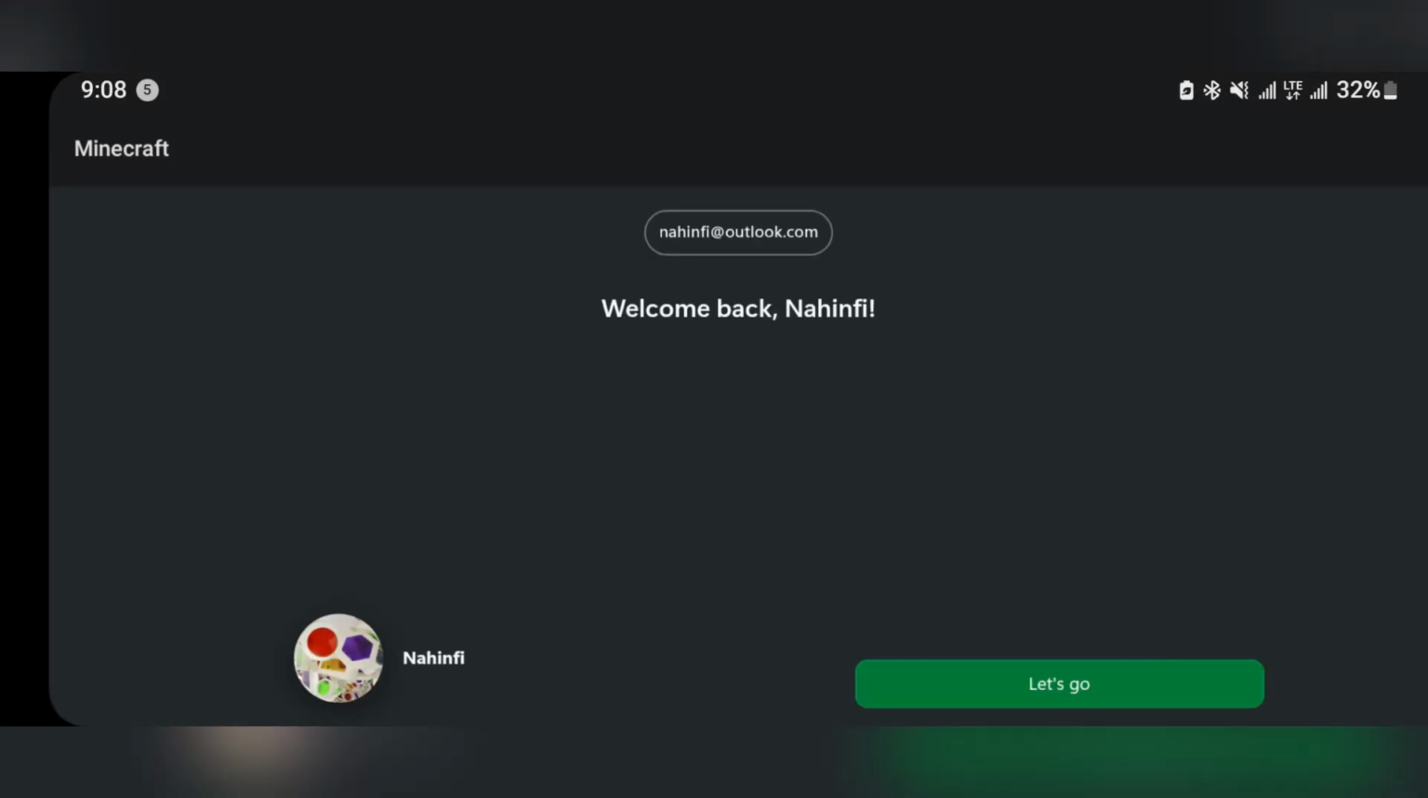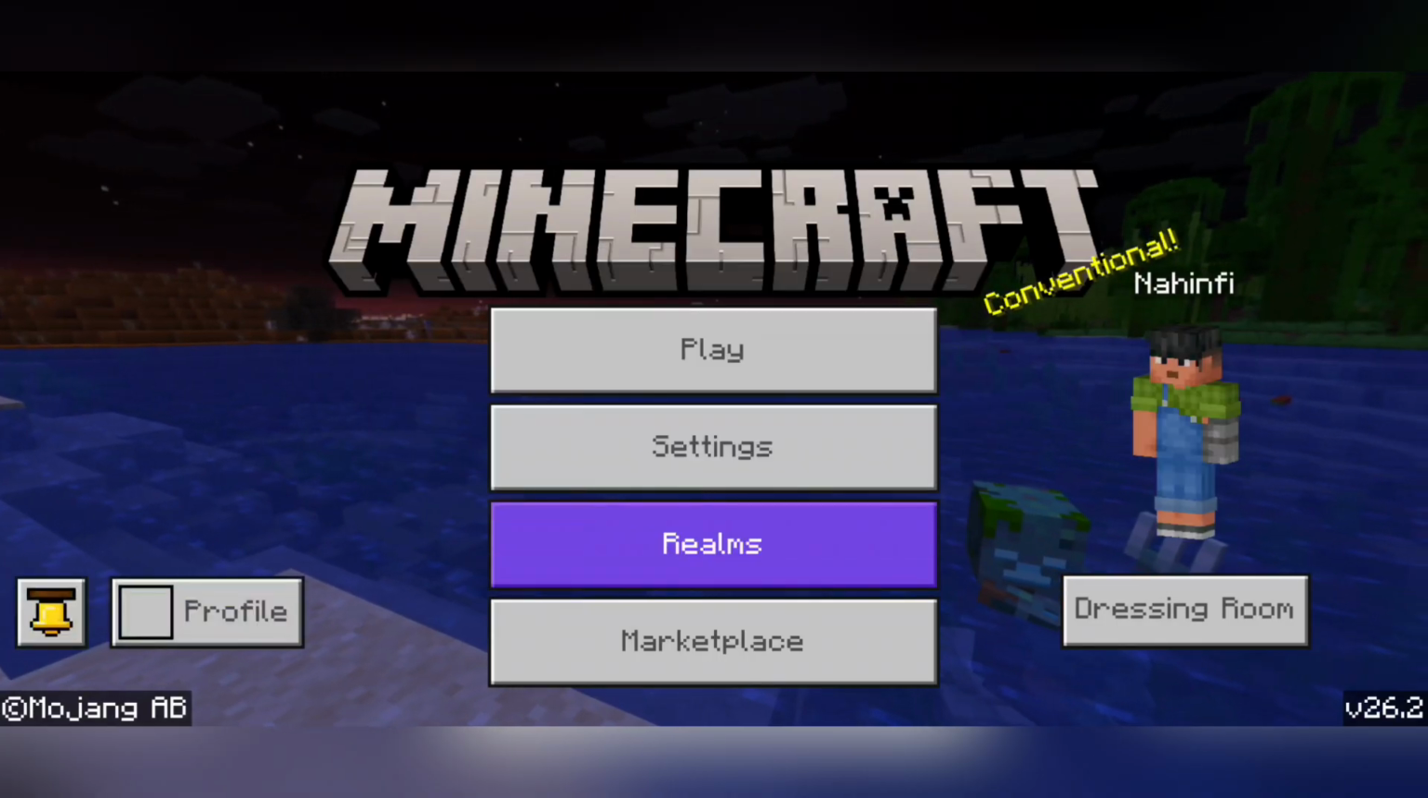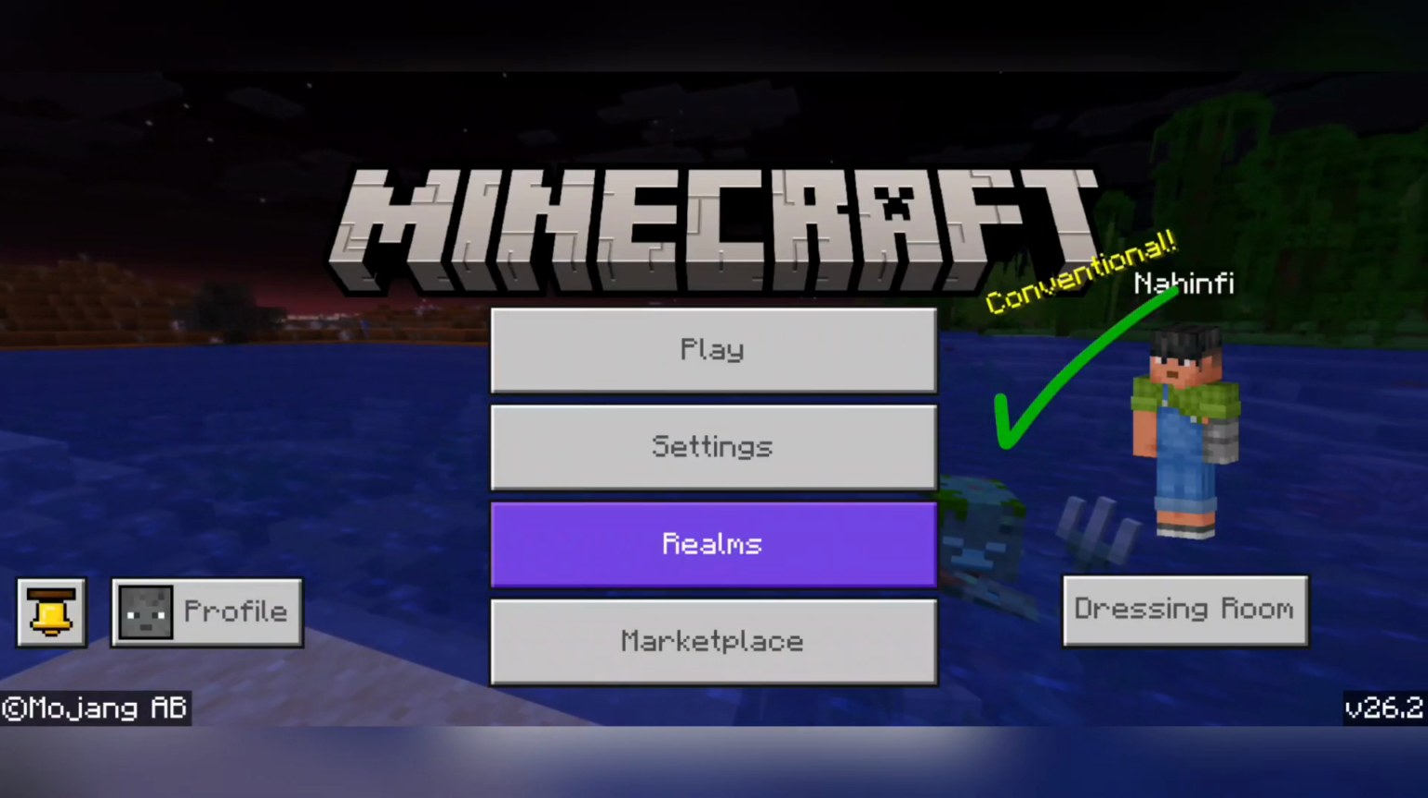So, that's how you can fix the "A parent or guardian must sign in to set up your Microsoft account" problem.